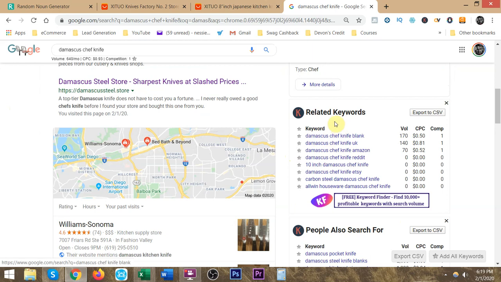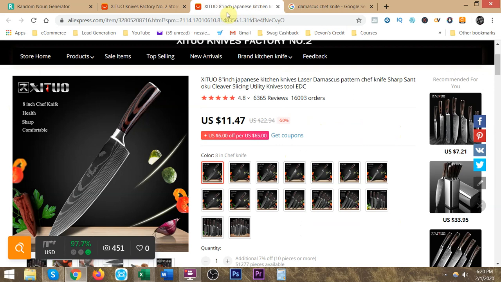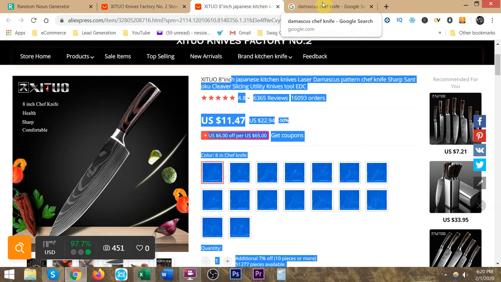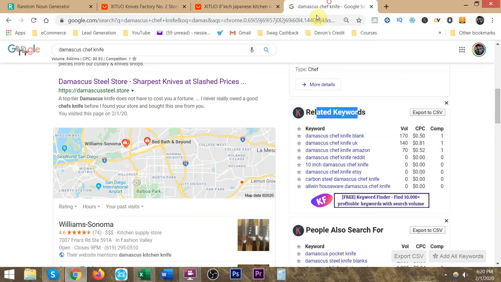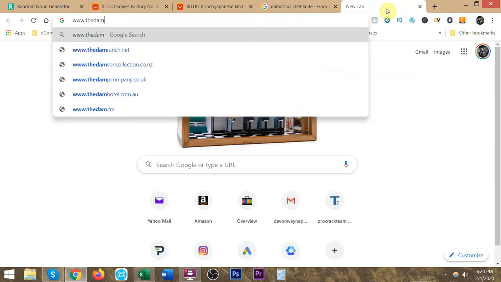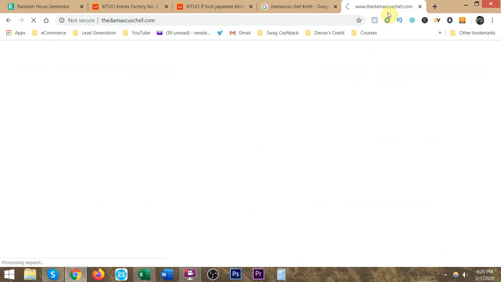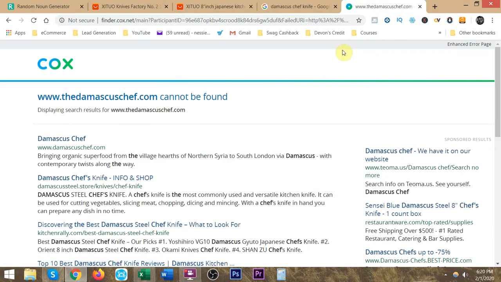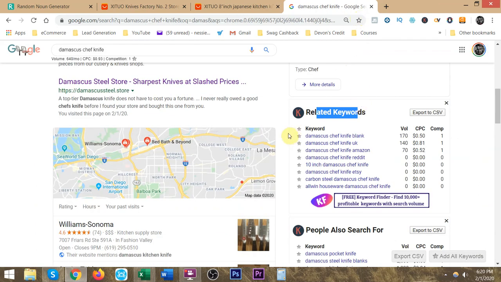But on the right hand side, you're also going to see related keywords. So you'll be able to really optimize your website, stuffing your website with these keywords. The top here, that can be a keyword stuff. The first line of your website could be a keyword stuff. And even the title of your website could be the DamascusChef.com. Not that hard. DamascusChef.com. Look at that. So that's actually available. So Damascus Chef Knife, you're going to rank really, really well with that with natural search engine optimization.